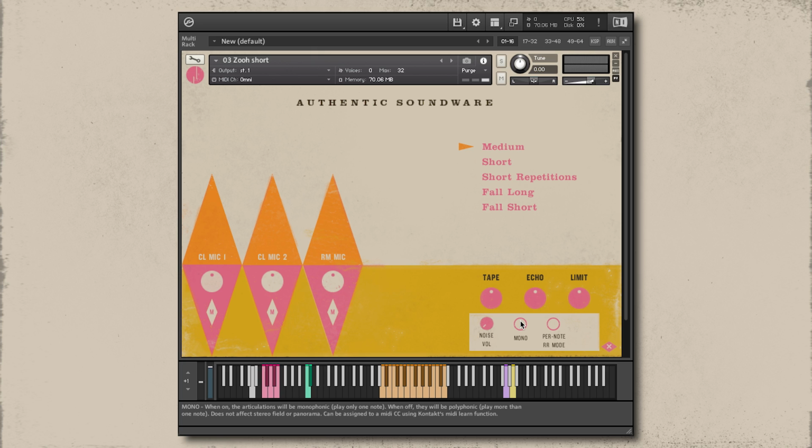Okay. Now you can either turn it on and off using this little radio button here, but there's also a way to do it from the keyboard using these key switches. So in your sequence, you can store how you want it to be, because you might want to be going back and forth between mono and poly.